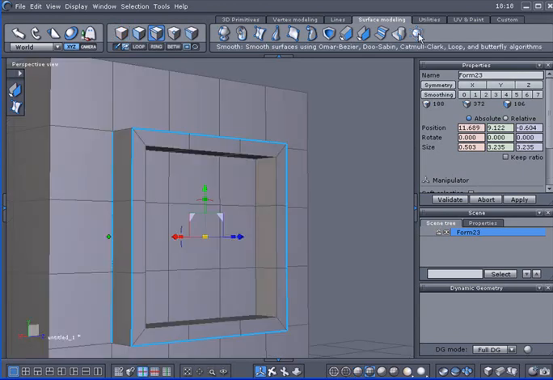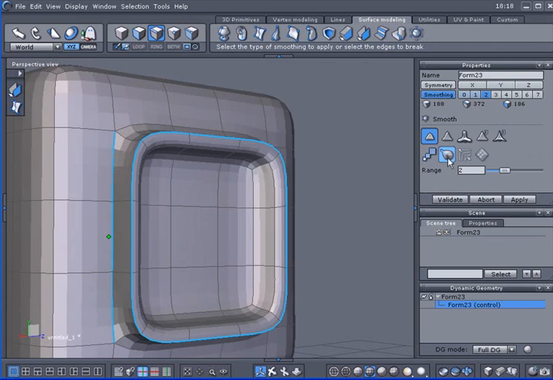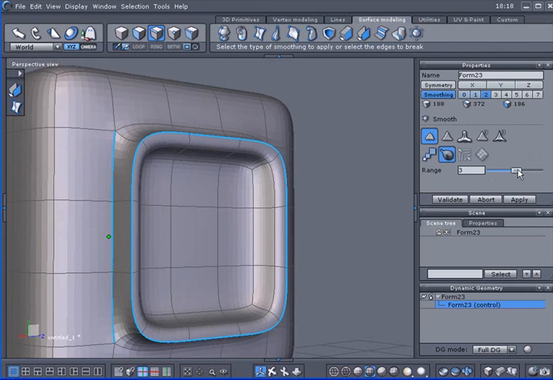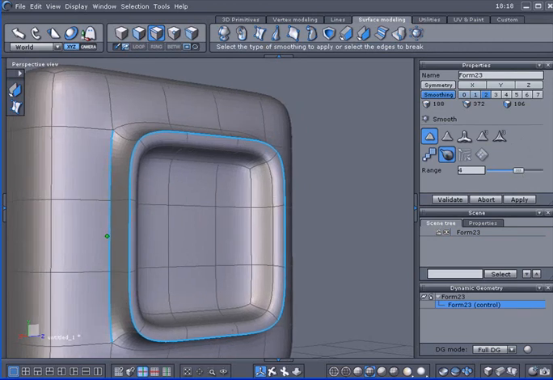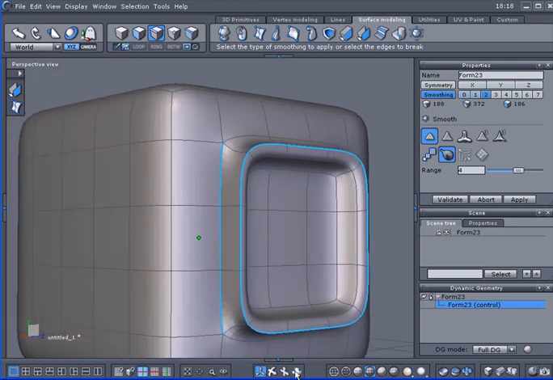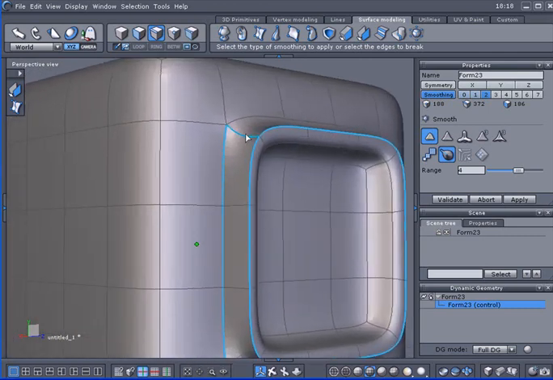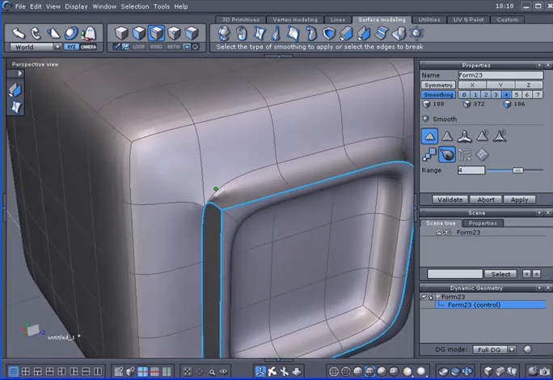And last but not least, we'll go over the smoothing, and we're going to be using the Catmull Clark subdivision, and we're going to use the break with it, and we're going to set this up a little bit here to, let's say, number 4. And let me bring this where you can see it a little bit better. I'll just select the edge here, and what it's going to do is break it so it pops out. So I can have sharper edges or smoother edges.